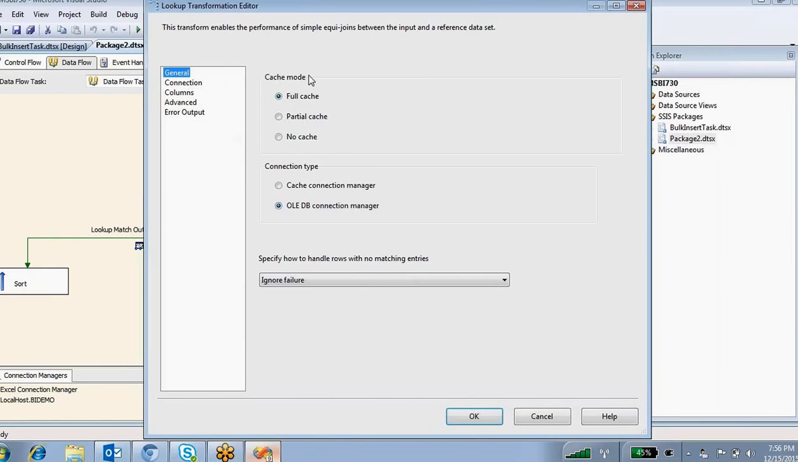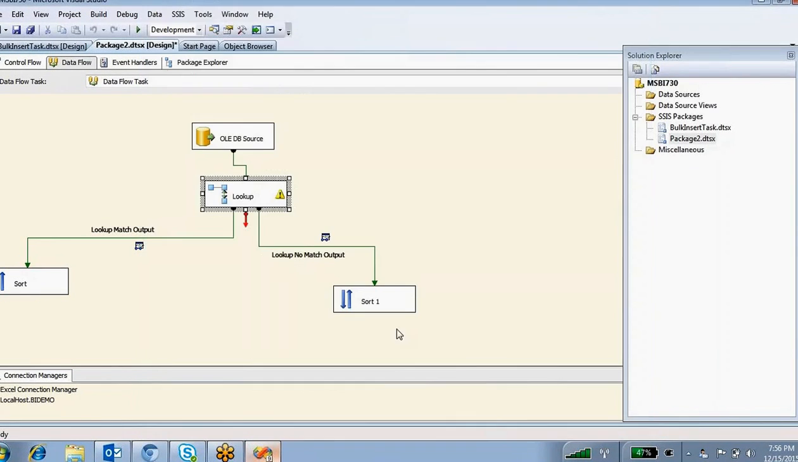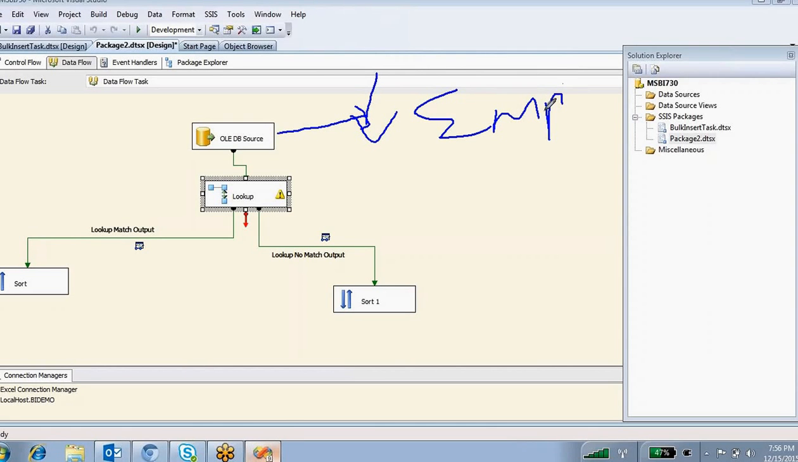If you observe in the lookup transformation, there are three caching modes. What exactly is this caching mode? Basically, what is the main purpose of this lookup transformation? You have some data coming from this source, some employee table data.